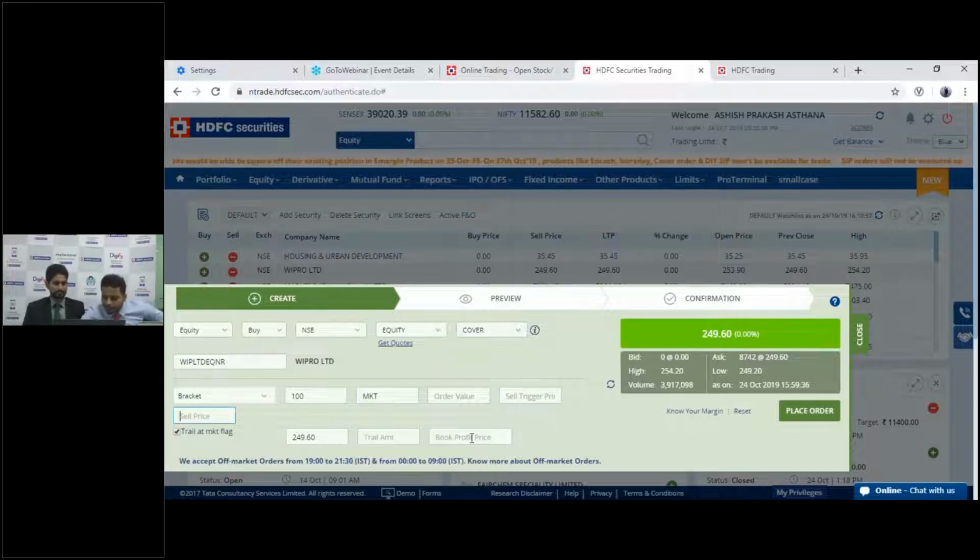So what will happen? This is the book profit price. You just have to enter 255 over here. So this will be your target price. Similarly, as I told you before, you can also keep your stop loss. Whatever your stop loss will be, you can put it over here, sales trigger price. I'm just assuming your stop loss will be 244 rupees. So you keep 244 and that's it.